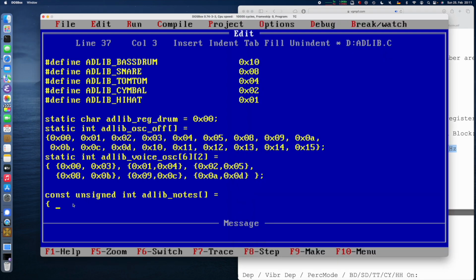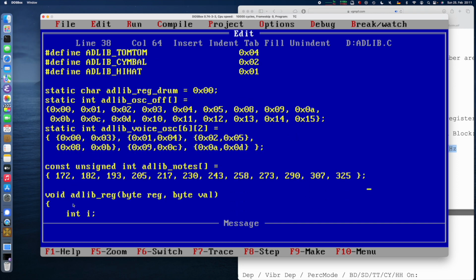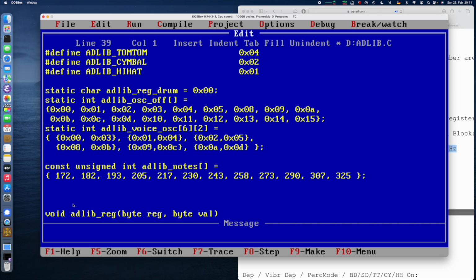you will get as frequency numbers 172, 182, 193, 205, 217, and I think I'm gonna put a space in there as well, and 230, 243, 258, 273, 290, 307, and 325. That's that. Those are all the notes that are in 1 octave, basically.